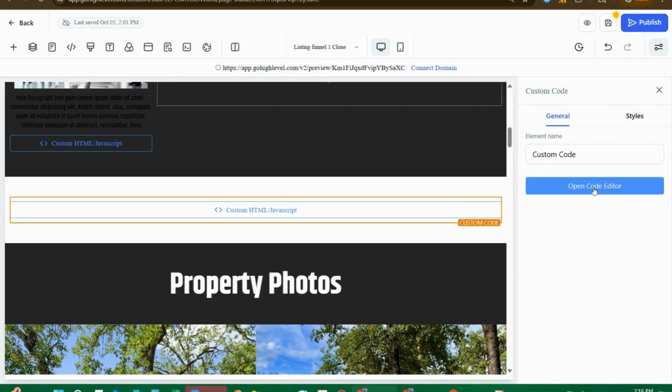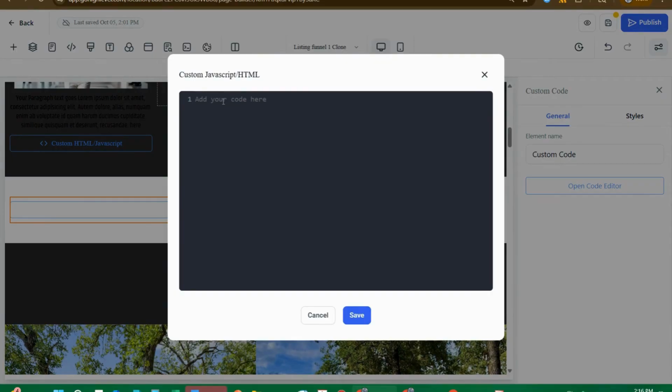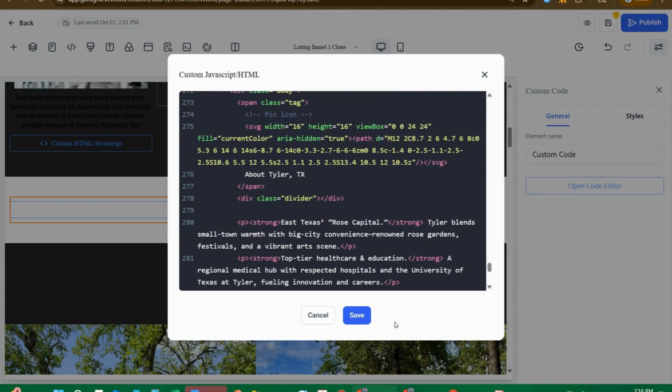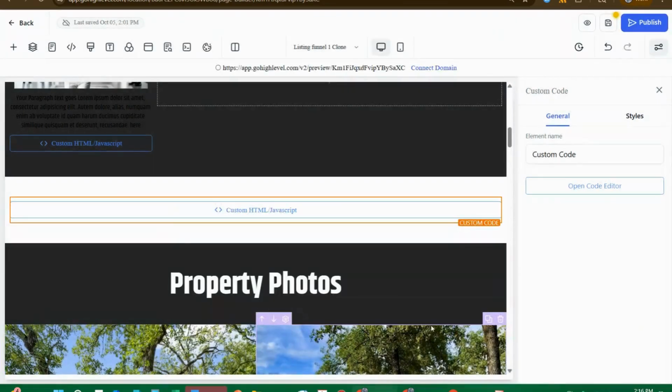That's your only edit option under the general tab there. So we're going to go ahead and do that. I'm going to put my cursor where it needs to go, paste that entire code in there, and click save.